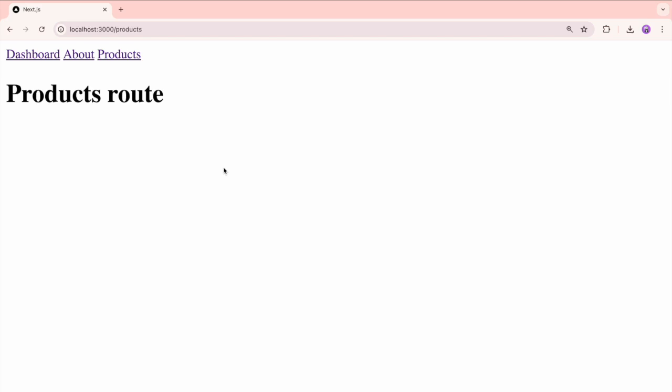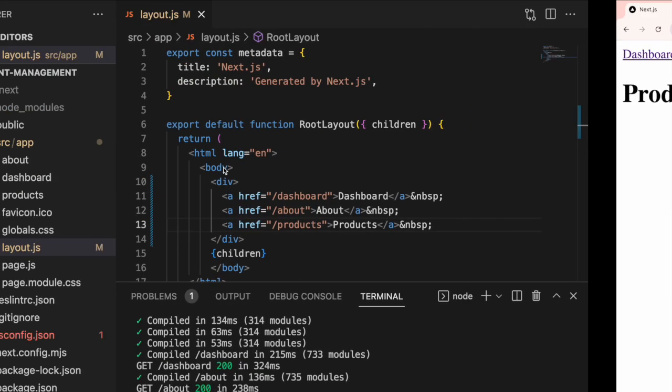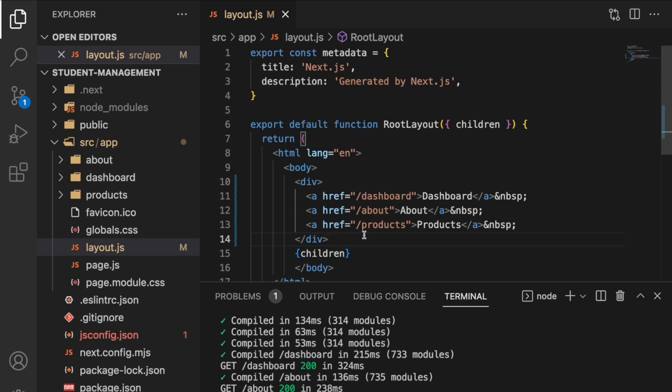That means we are violating the single page application idea. A single page application should only load once, and all the remaining content should be managed dynamically, and that is why it is called a single page application. So now let's see how to handle this.